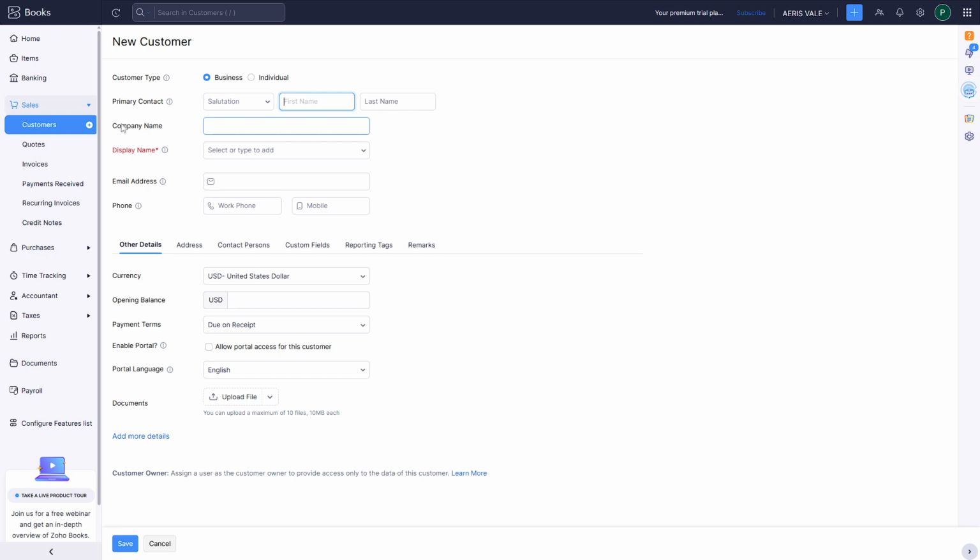Then proceed to add the company name. This is particularly important for businesses as it provides legitimacy and is a key identifier in your records. Following the company name is the display name, which could be a nickname or any other name your customer wishes to be referred by. This makes your communications more personable and direct.